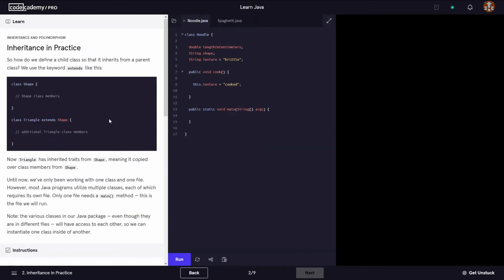Let's have a look at inheritance in practice. So how do we define a child class so that it inherits from a parent class? We use the keyword extends like this. So we have a class called shape, okay? And we would have some class members.